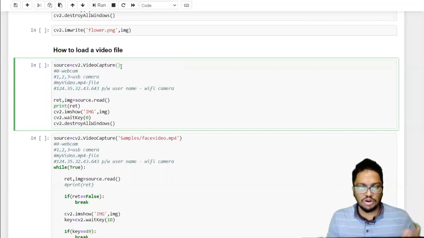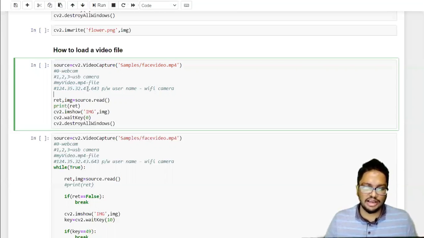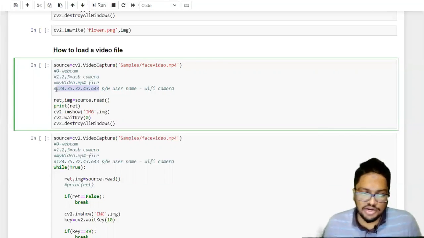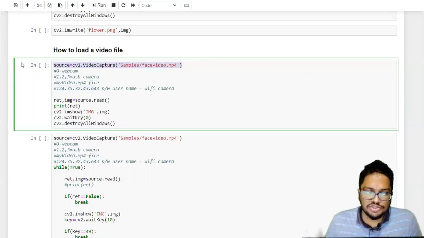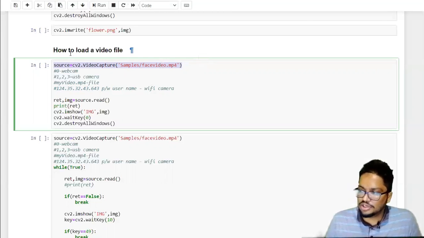If you want to load a video file, this is how we are going to give it. You have to provide the path of that video file like this, the absolute path or the relative path. The other thing is, if you want to use a Wi-Fi camera, you have to provide the IP address together with the username and password according to the manufacturer. Then you can load the video. So this loads the video into this object called source, the video source. Then we have the video source loaded here.